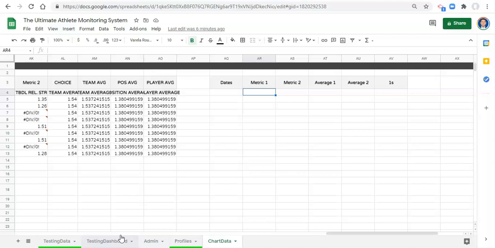Pretty much what we're going to do is display all of an athlete's values for a metric, highlight the current one, and put their average on there too, so that we can quickly see where they currently lie in respect to their average while seeing every other single data point that they have.